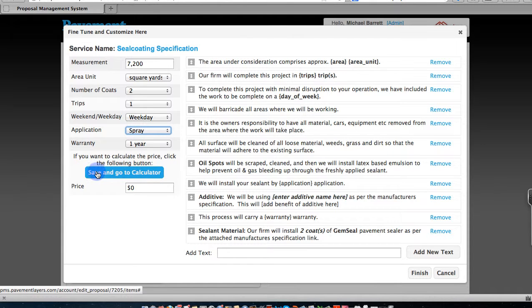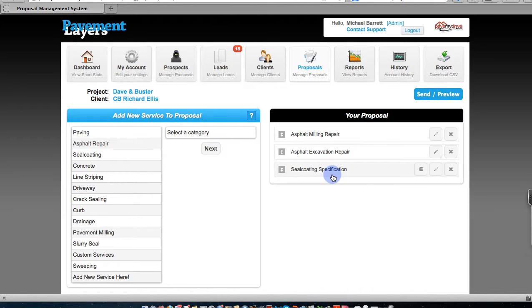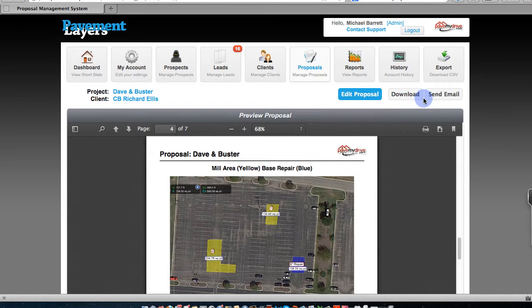We can go into a job costing calculator here, which is really neat. You can see it in another video. And the price of this is 80 cents a yard. We click finish. So now in less than a minute or two, we added seal coating to the spec, we added it to the price, and let's go ahead now and take a peek at what that looks like.